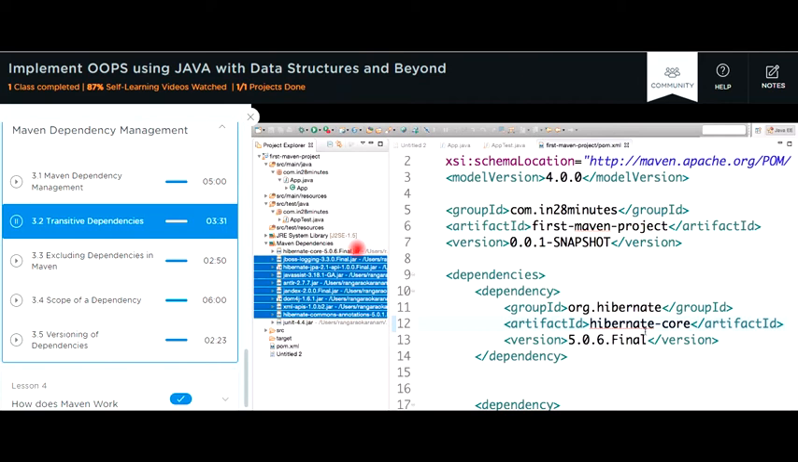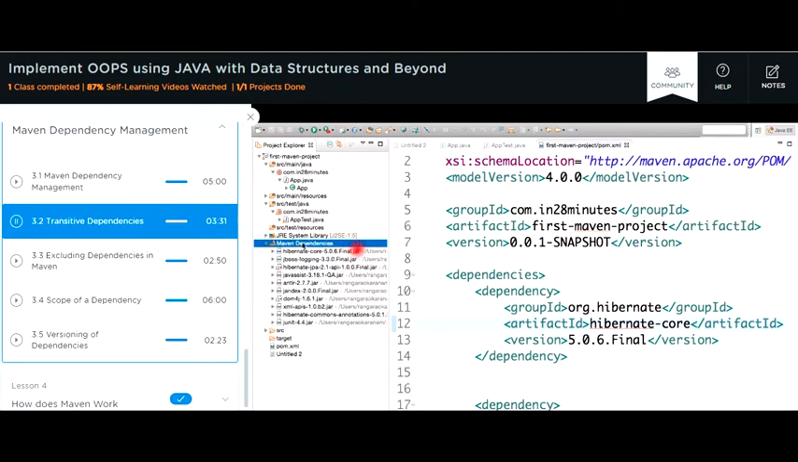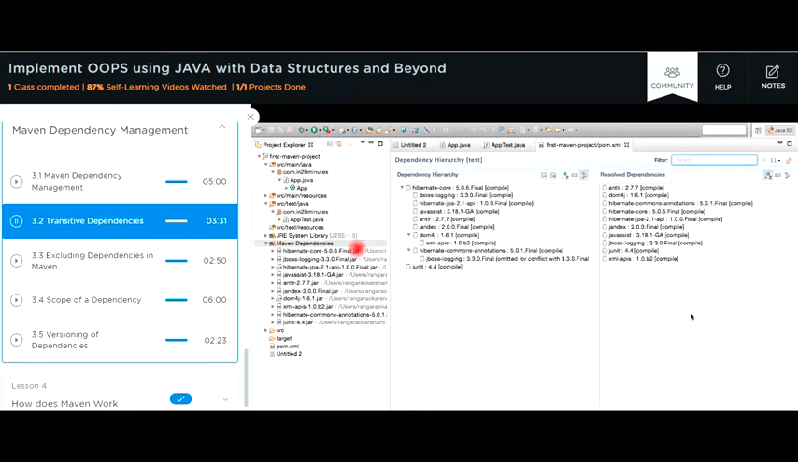So if you want to see all the dependencies that come in, one of the ways is to go to Maven dependencies, and the other way is to go to the dependency hierarchy tab in Eclipse. So if you go to the dependency hierarchy tab, it shows in all the resolved dependencies. On the right hand side at the end are all the resolved dependencies.